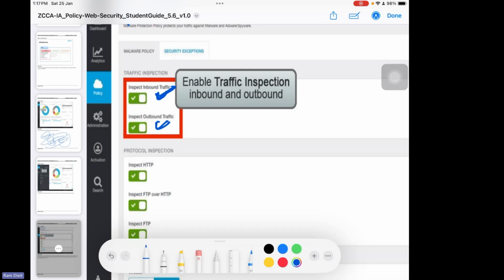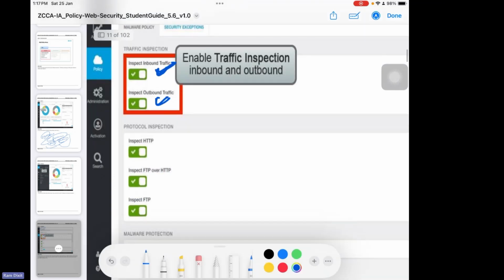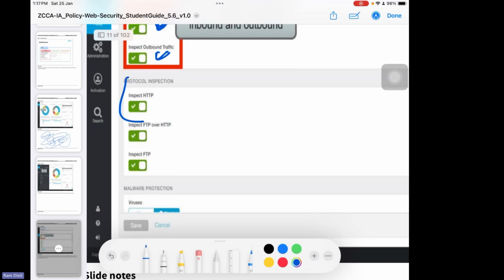Which is exposed on the internet, right? So by default it should be enabled, right? So inspect HTTP traffic. Inspect, guys, you understand the word inspect. Inspect means, I will give you an example.